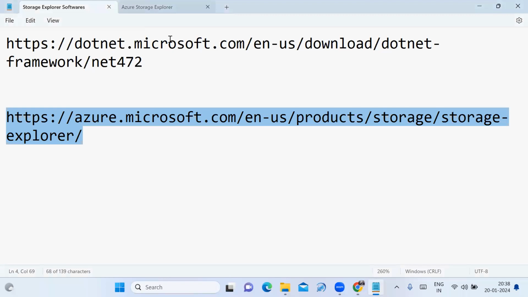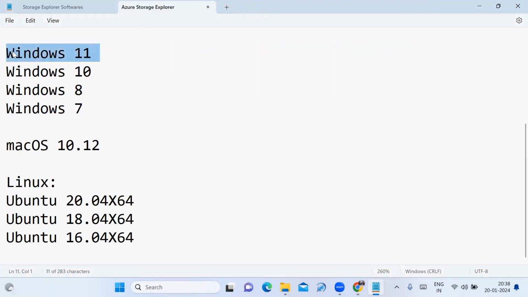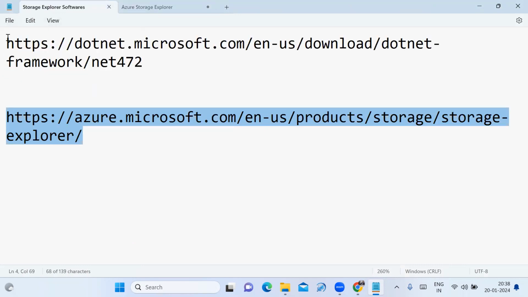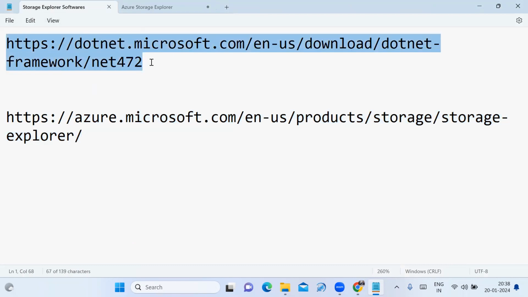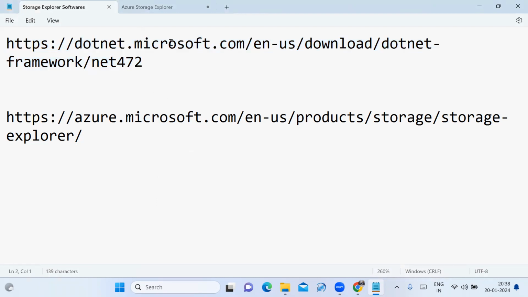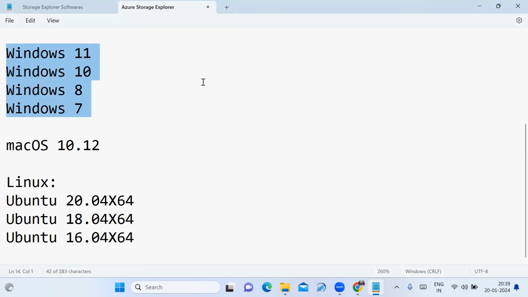If we are using Windows 11, 10, 8, or 7, then to support Storage Explorer we have to use this link to install the .NET Framework. Here on my laptop, I am using Windows 10, so the .NET Framework is automatically there, and I can directly install Storage Explorer.